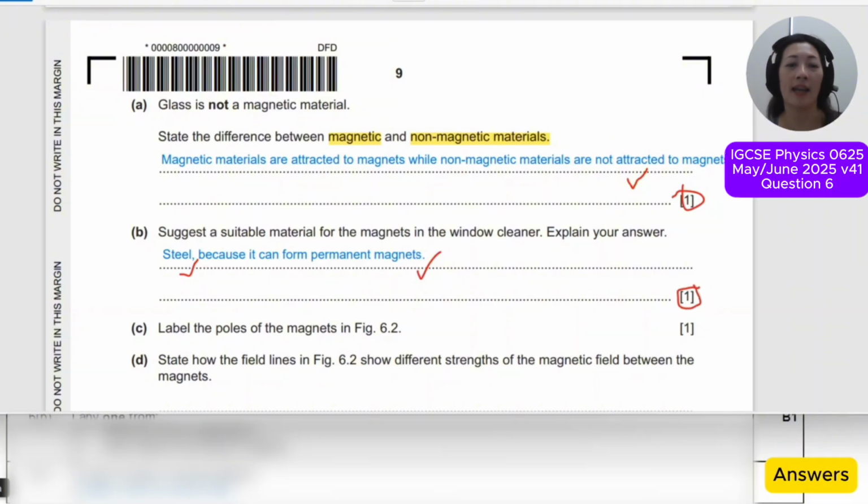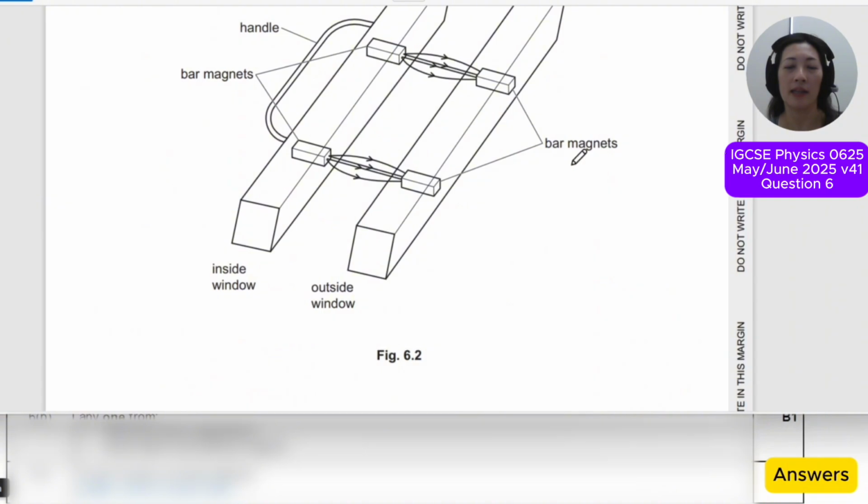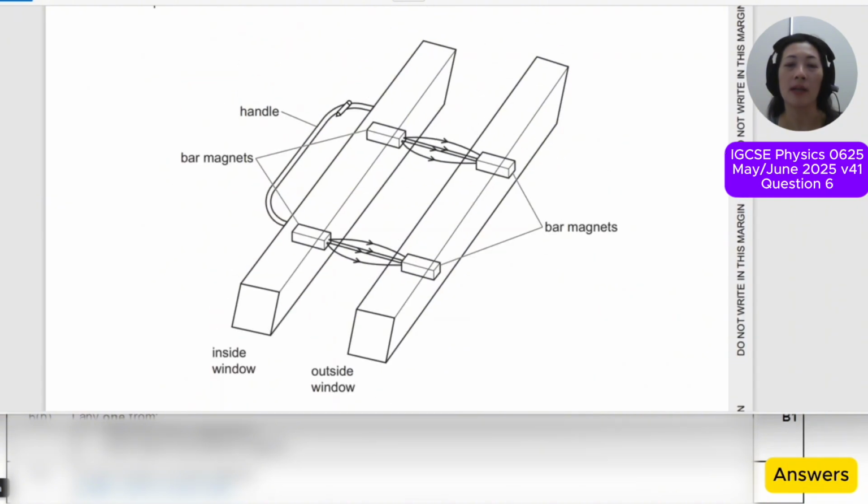Question C. Label the poles of the magnets in figure 6.2. So let's look at figure 6.2. This is a diagram which we will need to label the poles of the magnets. So we have bar magnets in both parts of the inside window and outside window. The magnetic fields give us a clue as to what the poles should be. So the fields you can see is traveling from the left to the right. So you need to recall, for magnets, how would the direction of the magnetic field look like? That's right, it's always from north to south.